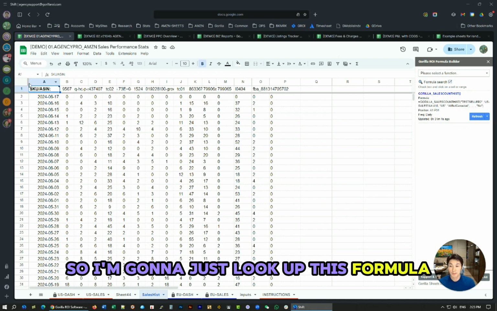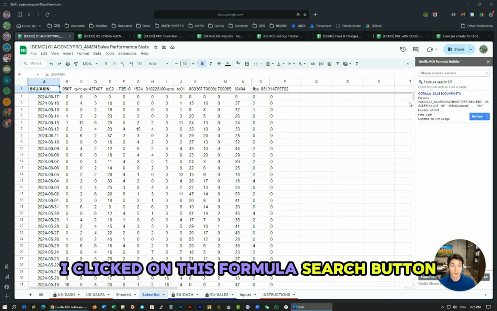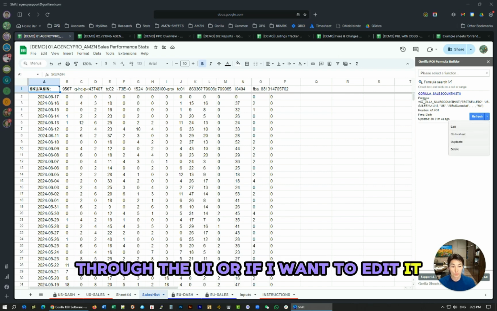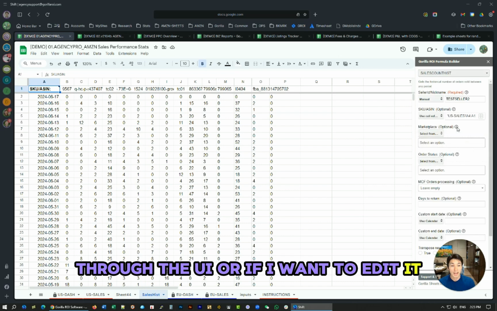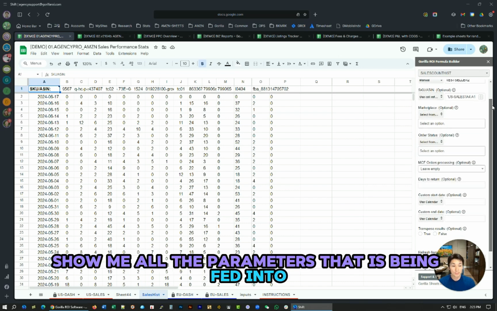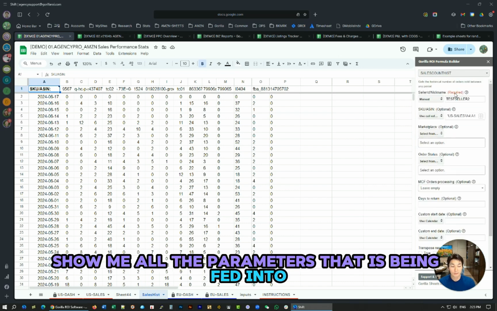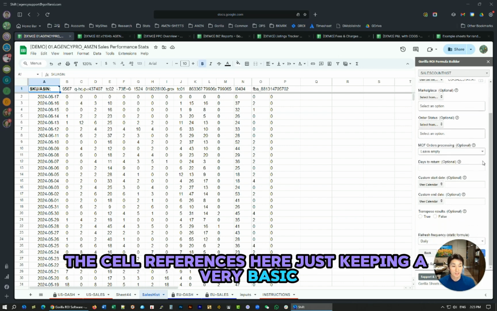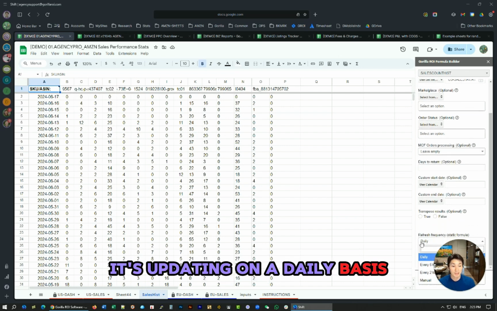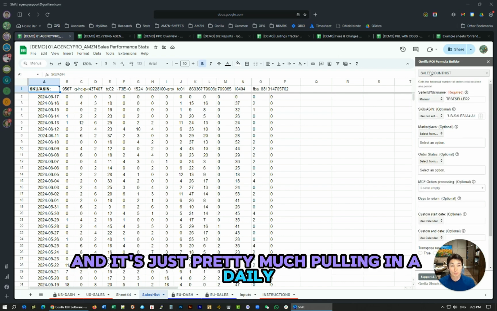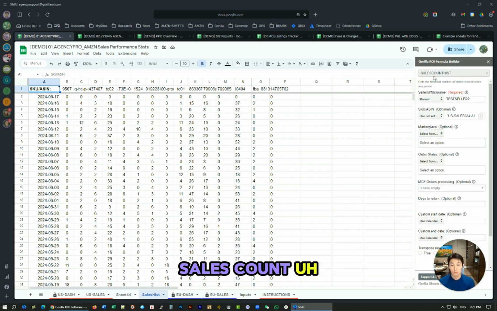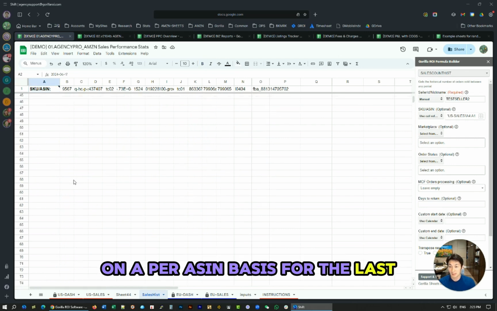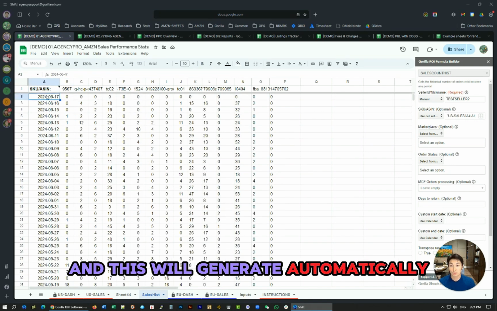So I'm going to just look up this formula. I clicked on this formula search button. It's loaded here. And now I can refresh it through the UI, or if I want to edit it, it's going to show me all the parameters that are being fed into this formula. So I'm using the cell references here, just keeping it very basic. It's updating on a daily basis, and it's pretty much pulling in a daily sales count on a per ASIN basis for the last, let's see, for the last 30 days. And this will generate automatically.